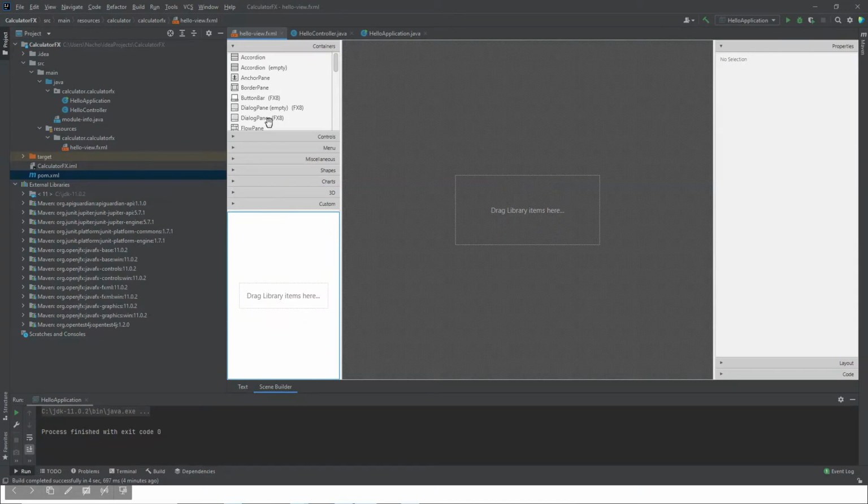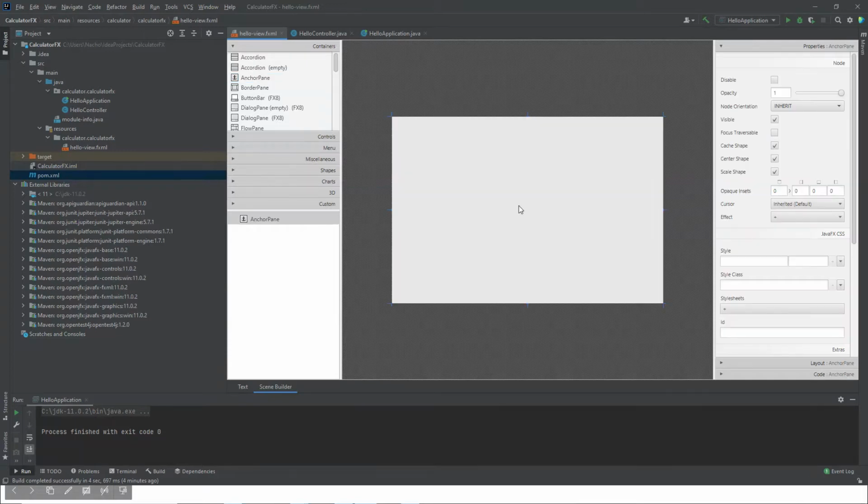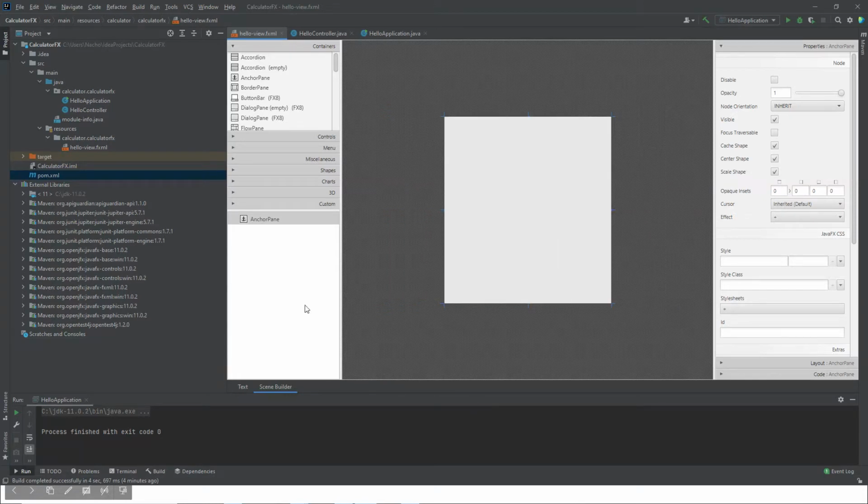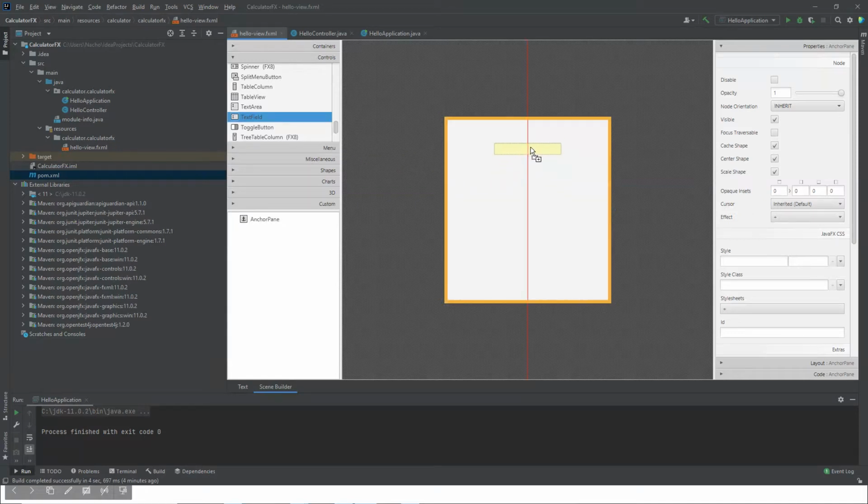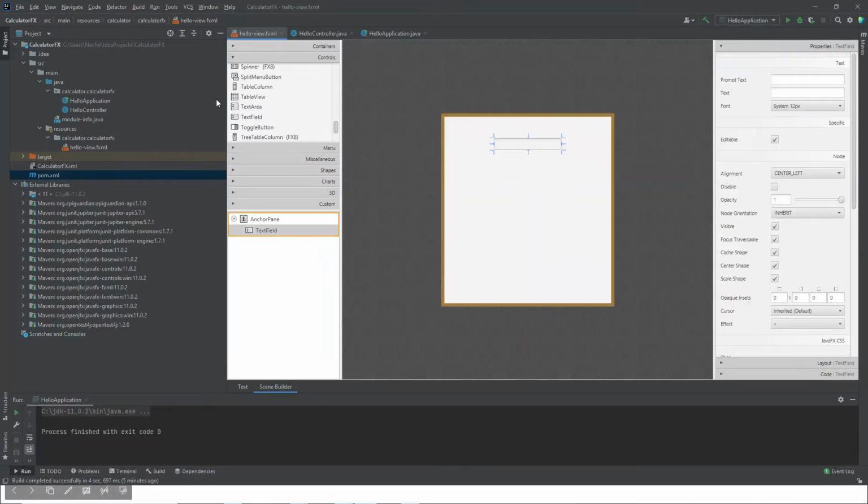For instance, we are going to use an anchor pane. We drag the anchor pane container inside this area, we can resize it, and then inside this anchor pane we are going to place all the components that we need. We go to the control section, and then we are going to use two text fields, one for the first number and another one for the second number. We can align them using the guides provided by Scene Builder.